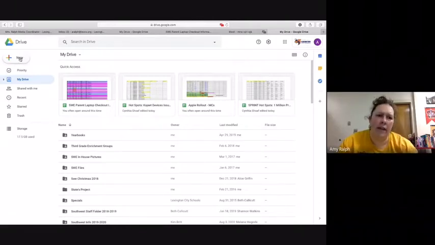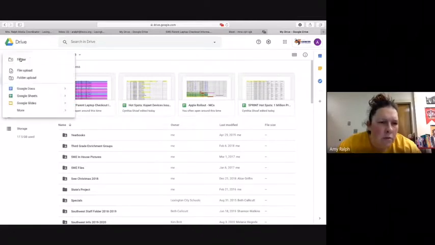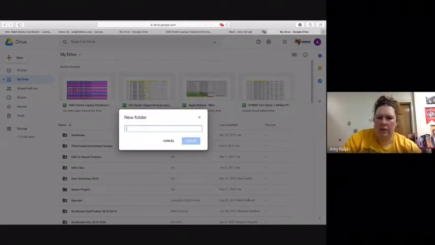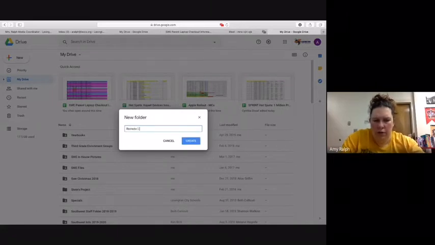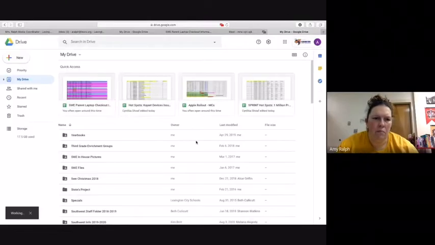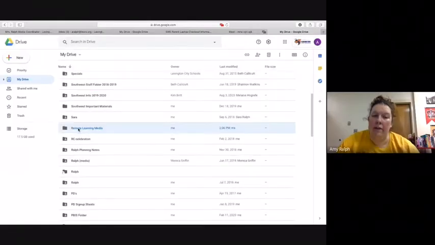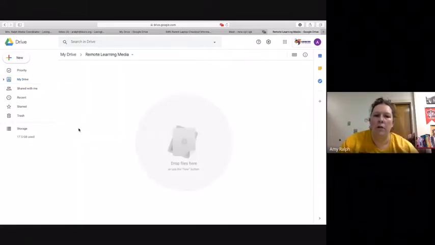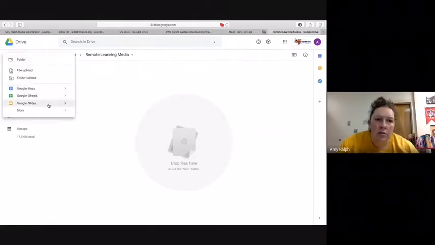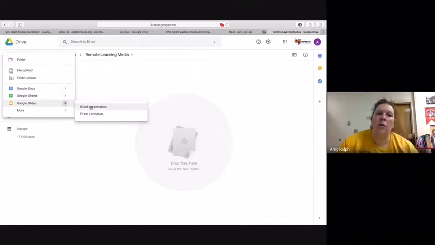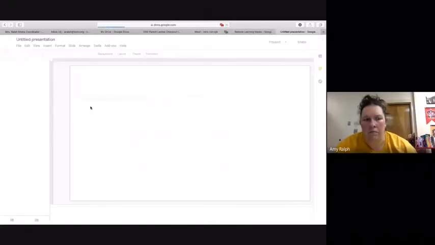So I'm going to create a new folder. And I'm going to call this Remote Learning Media. Create. Okay. Now, anytime that you're going to put something in a folder, then you're going to open the folder, and then I want to put my slides in here. So I'm going to push New, Google Slides right here, and just go ahead and do blank presentation. Okay?